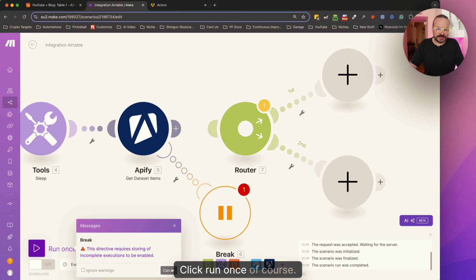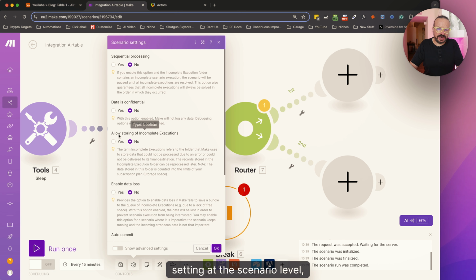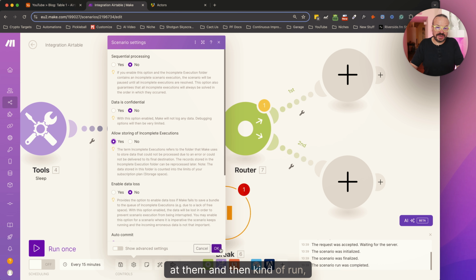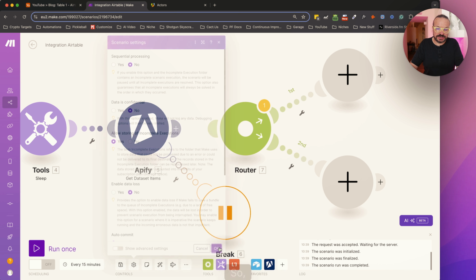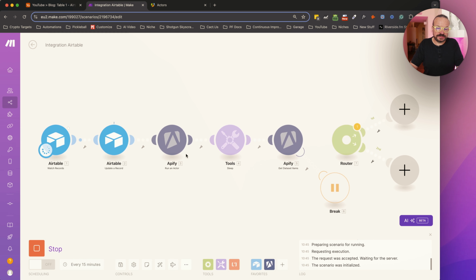Click run once. Of course, if you use this break module, then you need to make sure that you've enabled a setting at the scenario level, which is this one, allow storing of incomplete executions. So you need to make that a yes, which is a good idea to do for any of your automations anyway, because then if any tasks fail, you can look at them and then finish those runs if you want to. So just set that setting there, click run again.